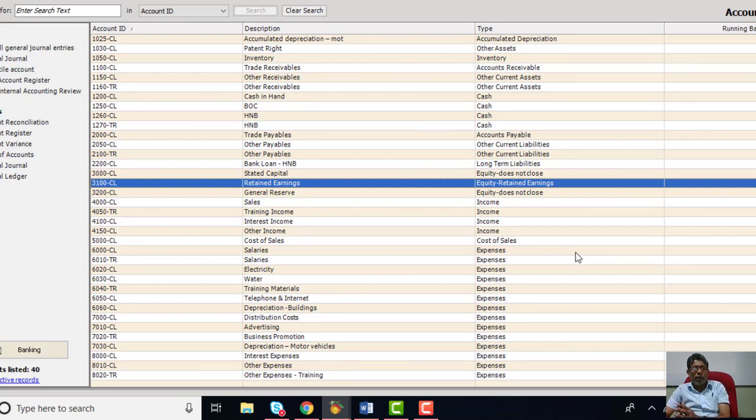They know what you mean by assets, what you mean by liability, what you mean by equity, what you mean by income, what you mean by cost of sale, and what you mean by expenditure. None of the other people can design this.